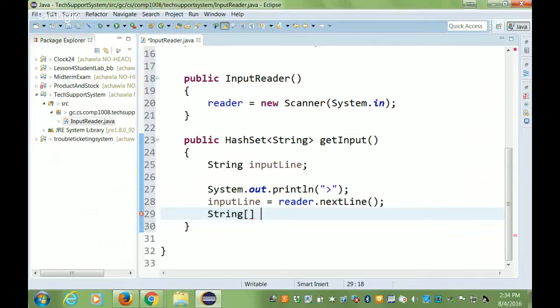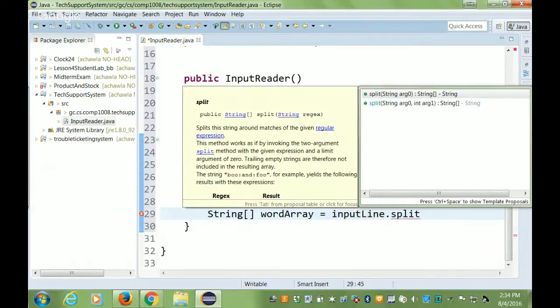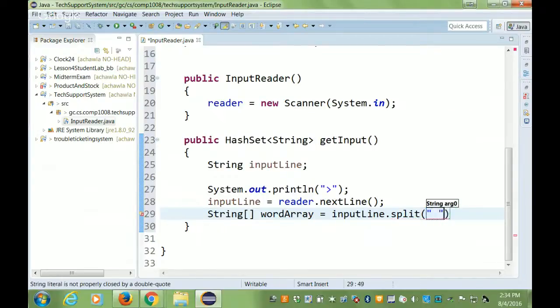Every method will need parameters and will return something. You have to know what parameters it needs and what to return, and away you go. You just have to call it the right way. So let's take a word array. You can call it whatever you like. Take your input line and split it. Notice there is a split method, and split it on a blank. That's your regular expression.